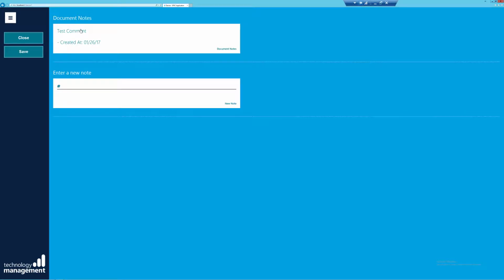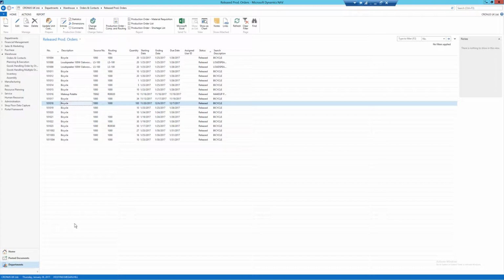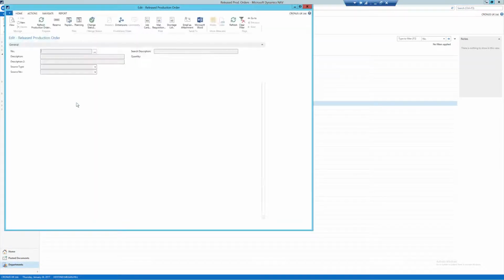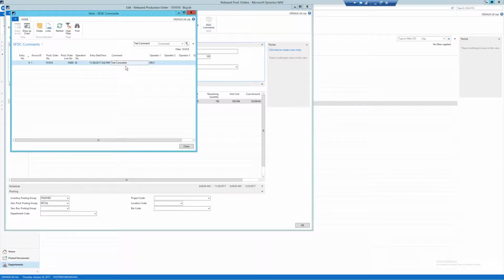So I'm just going to close out of here, and now we're going to navigate back to NAV. So now I'm on my Release Production Order screen. I'm going to go back into Production Order ending in 18. And rather than selecting Comments from the ribbon, I'm going to go into the Actions tab and select SFDC Comments. And here you can see the note that I've just added within SFDC is now showing on NAV.